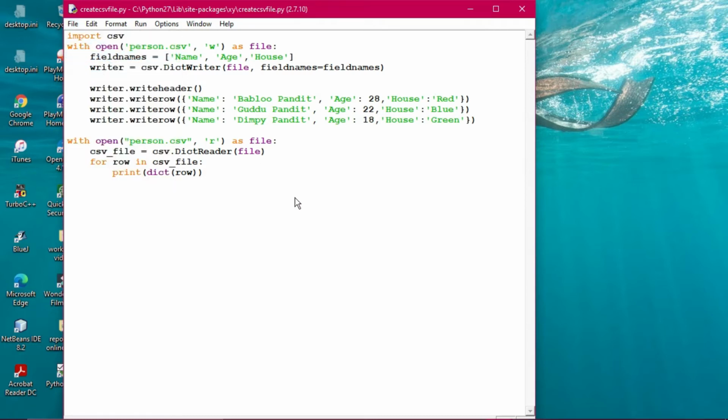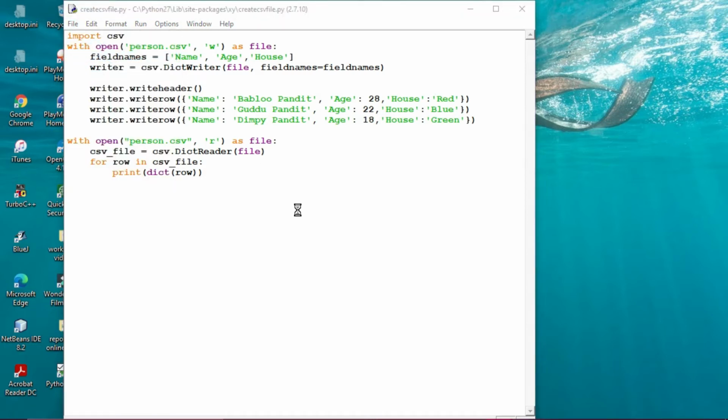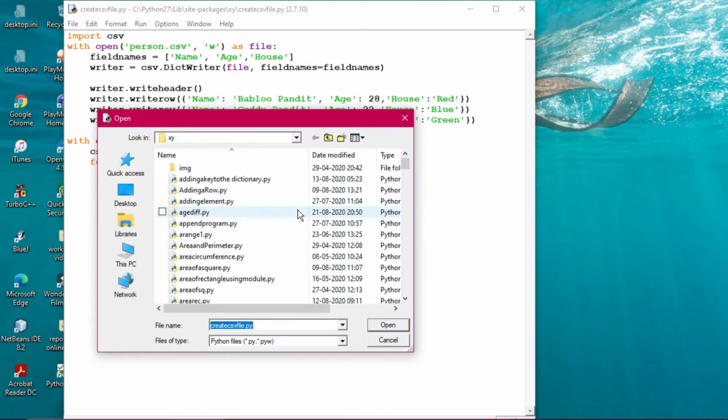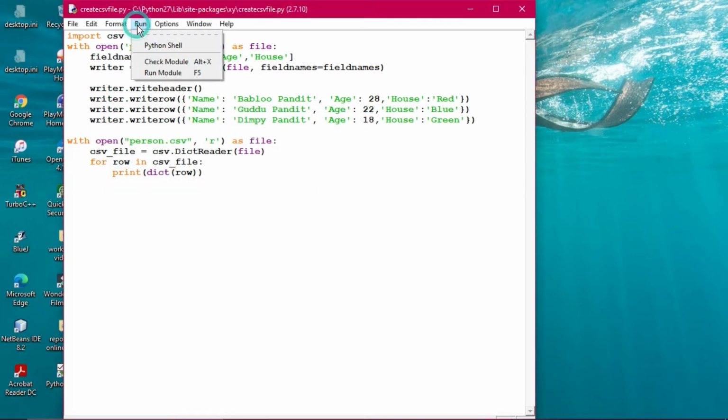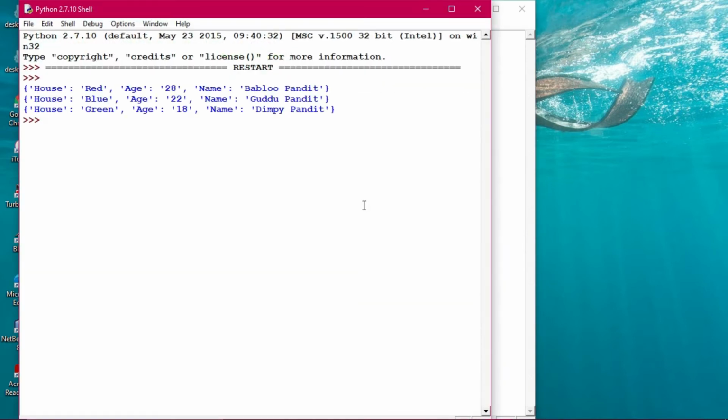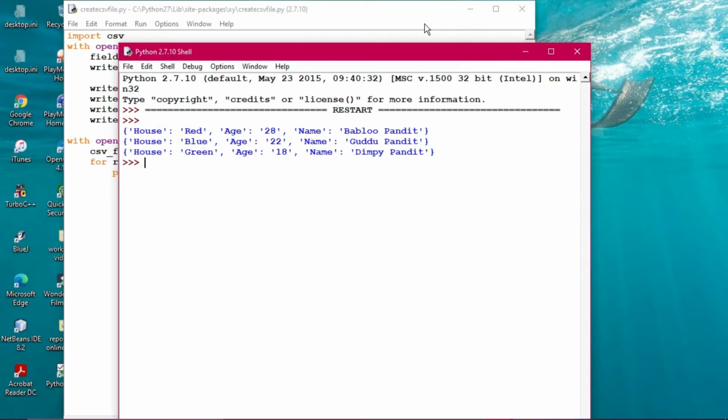So I'm opening this one. This is the working directory, and if you want, you can change it, but not today. So here person.csv will be created. Let us see. Then run. I'm executing the module. The module has been executed, and now you see the output has appeared over here, in the Python console. So we are keeping this one out here.